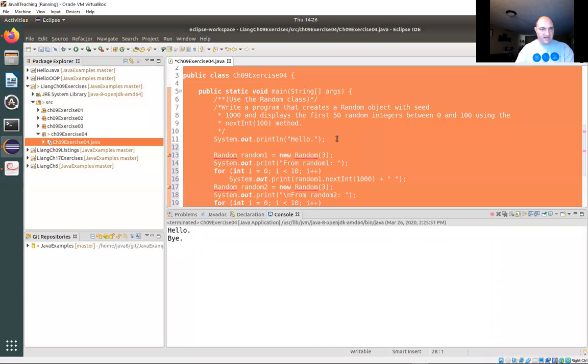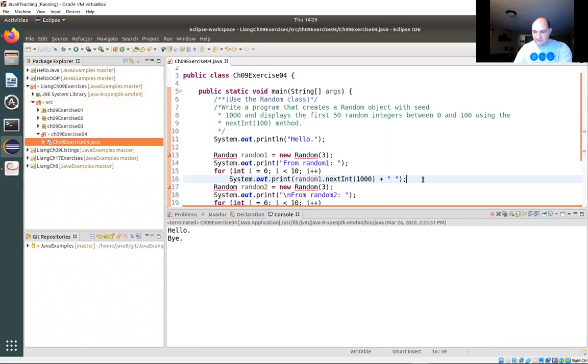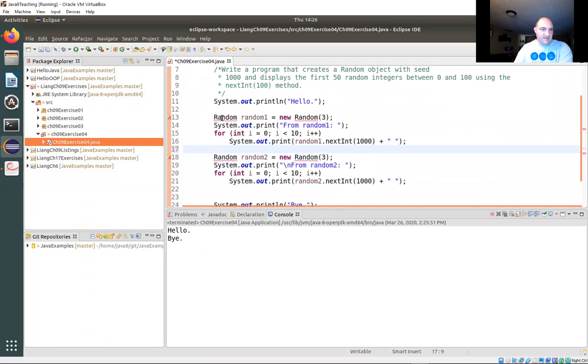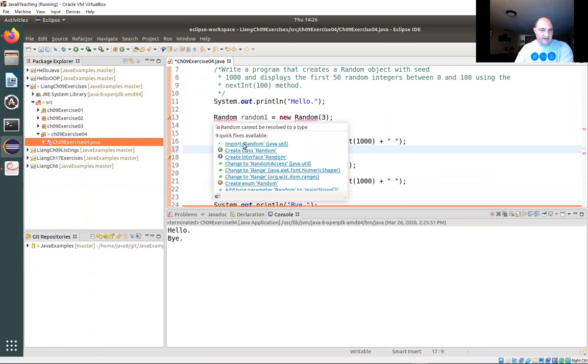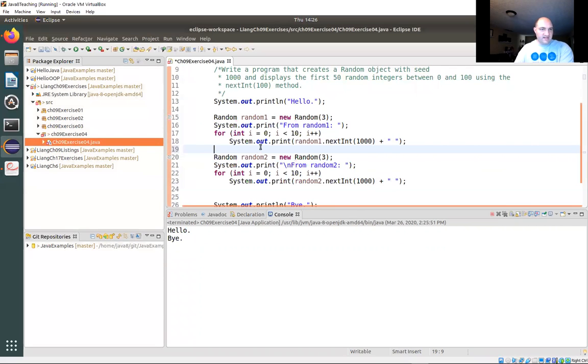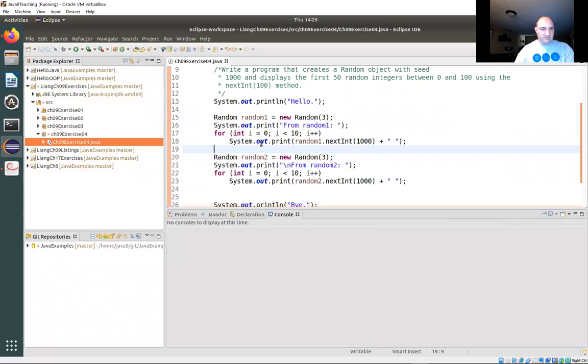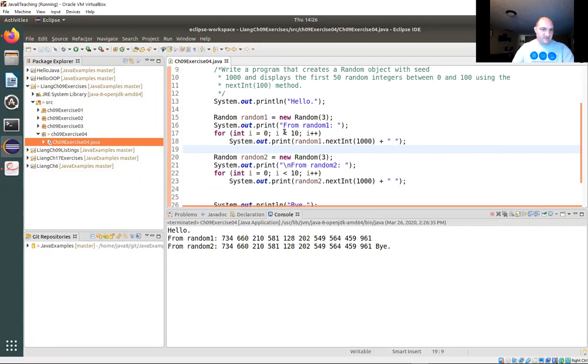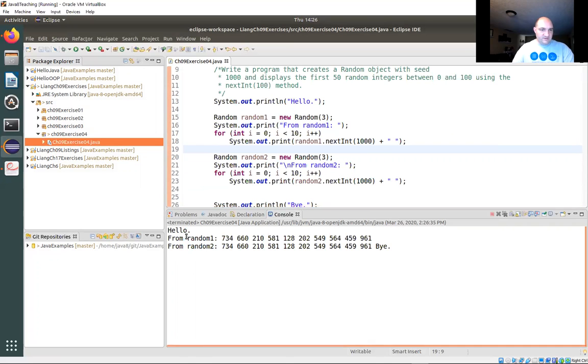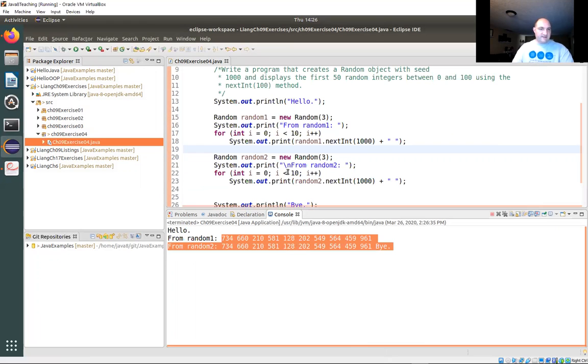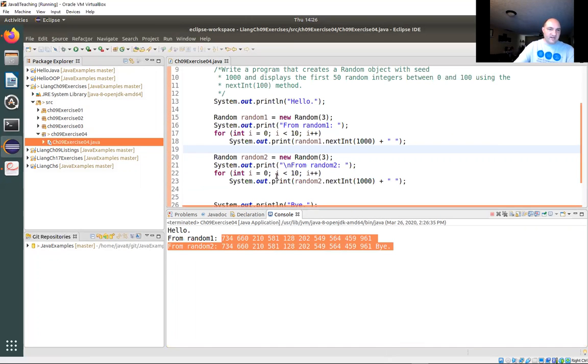Control A, Control I. We do have some problems, and the problem is this is not part of the baked-in library, so we'll import the Random class. That takes care of all of our problems. What Daniel's showing with these two examples is that the first random number generator generates the same sequence as the second, even though they're different Random objects. The concept is whenever you're using the same seed, you're going to generate the same sequence of numbers.